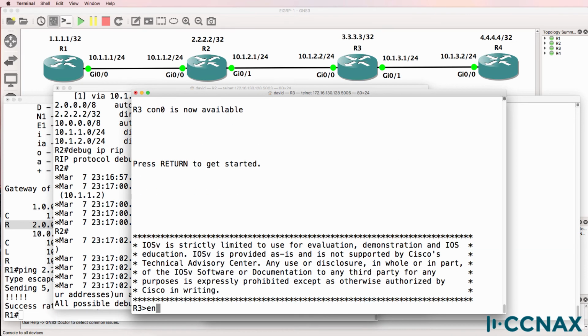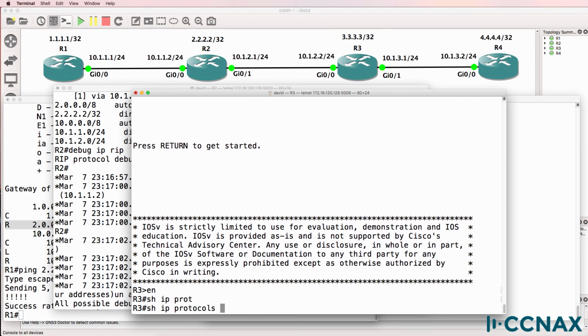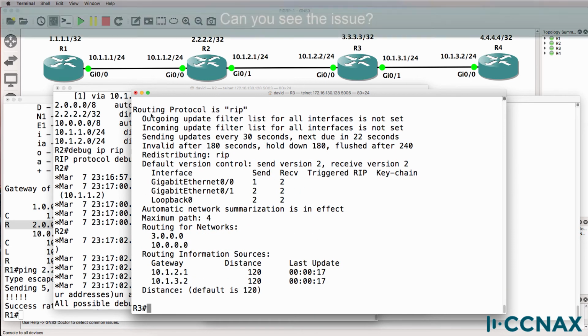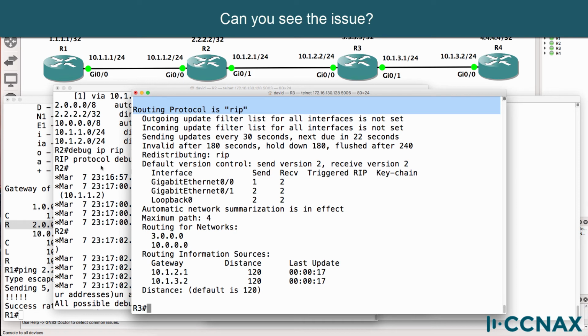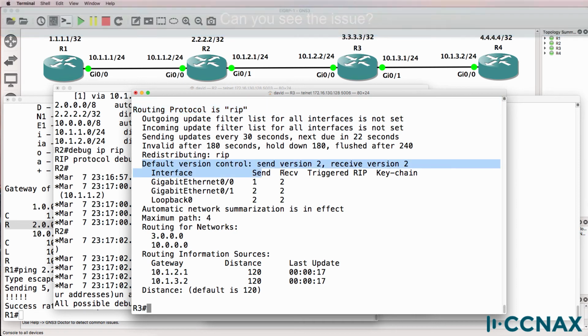So on router 3, show IP protocols. RIP is running on router 3. Can you see the problem? Default send version is version 2, receive version is version 2, but on gigabit 0/0, the send version is version 1. Receive version is version 2.